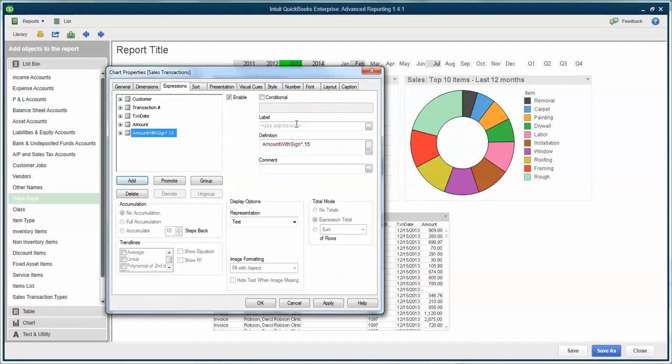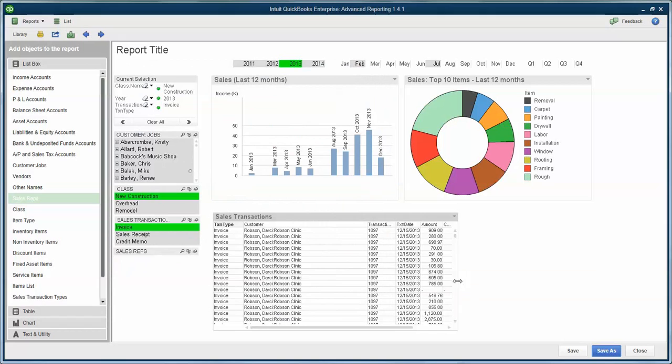Now I can give it a name. If I don't give it a name, it's just going to use whatever was listed over here. And in this case, it's kind of the definition, but I'm going to call it commission because I'm applying a 15% commission onto the amount of all of these different transactions. So I'm going to go ahead and hit OK. And now I'll notice that there's a new column that showed up called commission. It's doing a calculation based off of this.